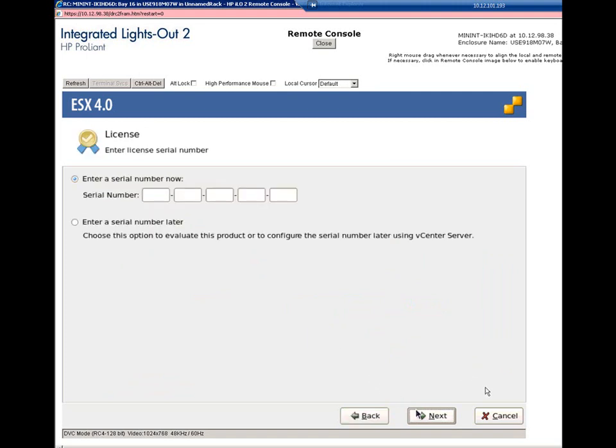Now here, if you have a serial number specific to this installation of ESX, you can feel free to load the license in here. But for those of you that intend on using Virtual Center to handle the licenses, you can select the second option, which is to enter a serial number later, and we'll just point ESX to a Virtual Center license server. For the purposes of this example, again, I'm just going to select enter serial number later and keep going with this screen.